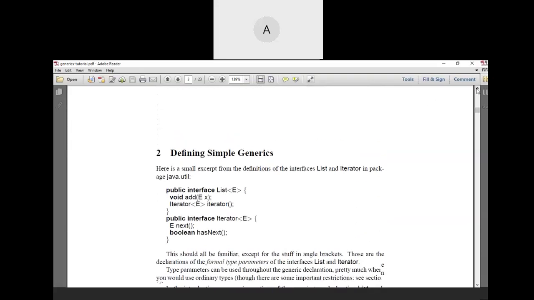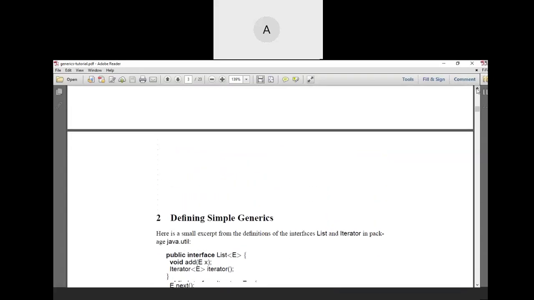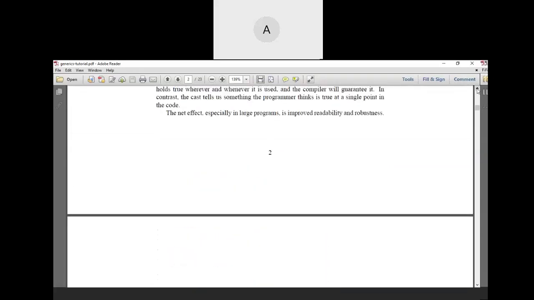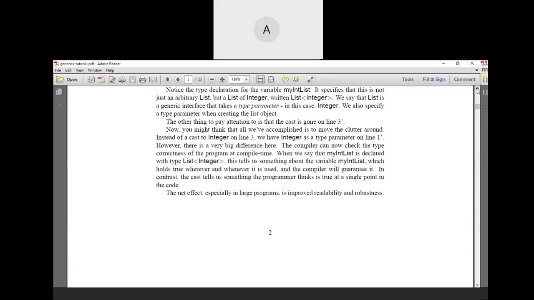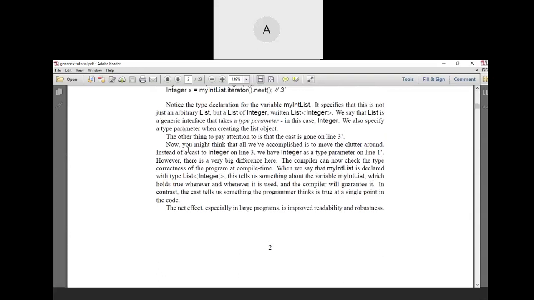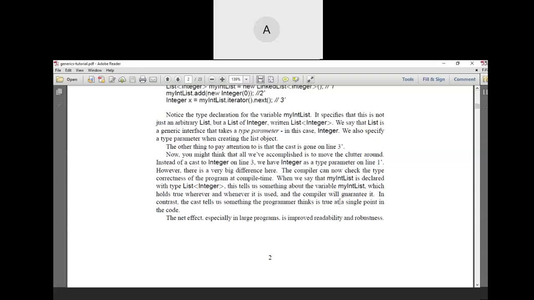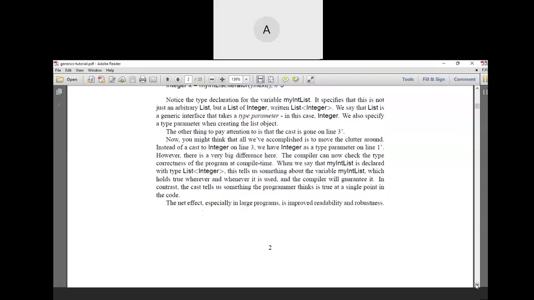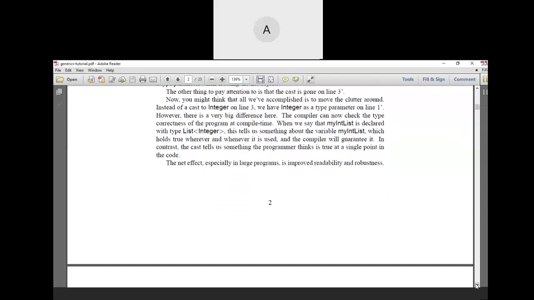So this is a very important concept with respect to collections. We have covered it, right? So now you can think that we have managed to remove the clutter of casting to Integer. We have removed that casting, and we have already defined the type as Integer here. So the compiler will guarantee that this is only of type Integer, right? We can say it improves the readability and the robustness of the code.